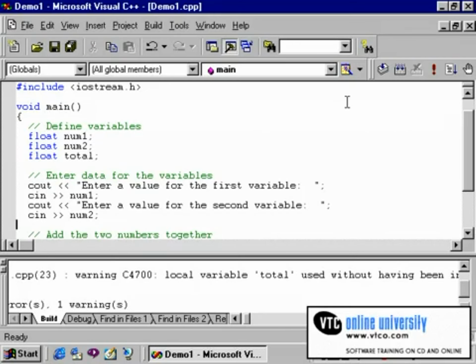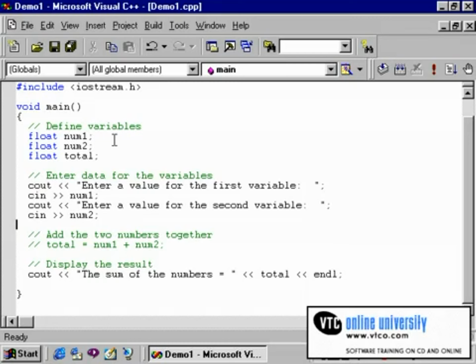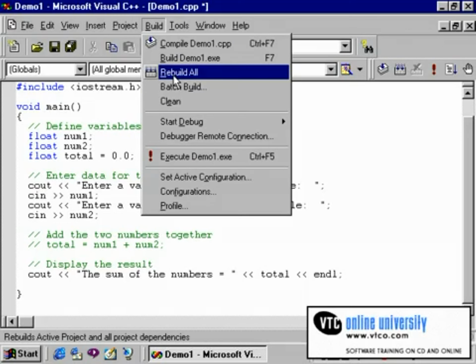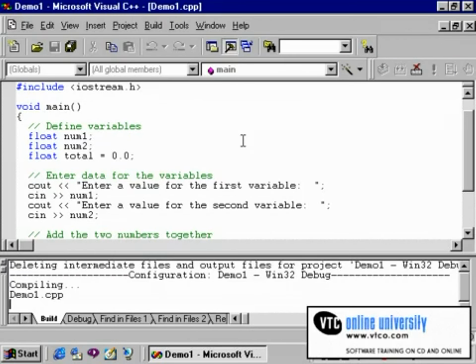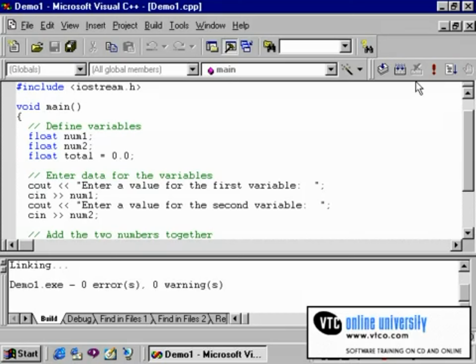So that warning was trying to tell us that we're referencing a variable called total, but we did not give it a value at any place in the program. We could have given an initial value of 0 up here. It says equals 0, 0.0. And let's see what effect that will have. I'll rebuild the program. Notice I'm now back at 0 errors, 0 warnings.